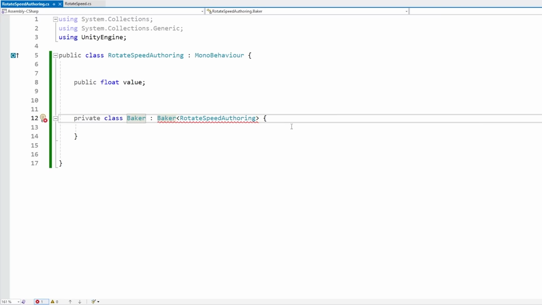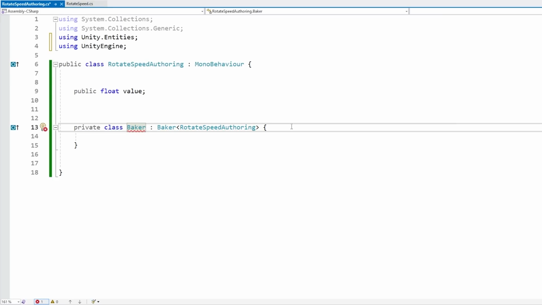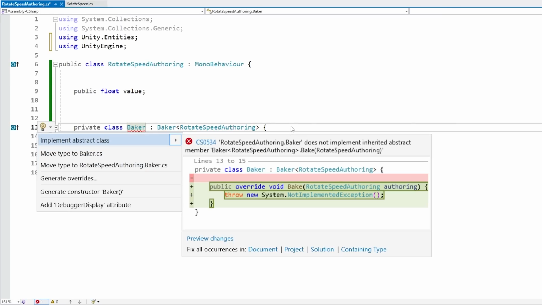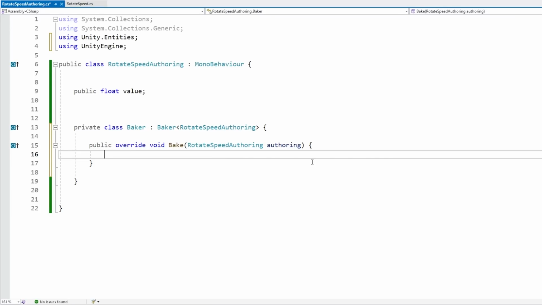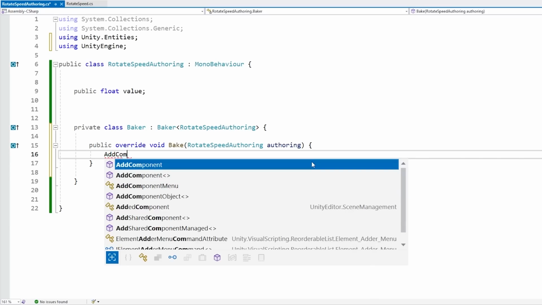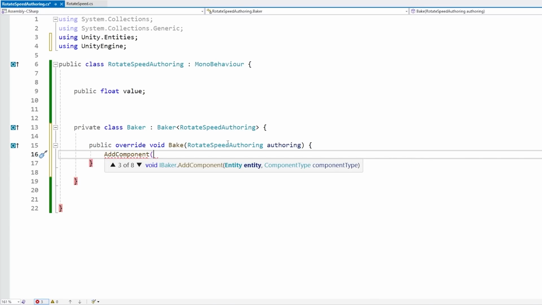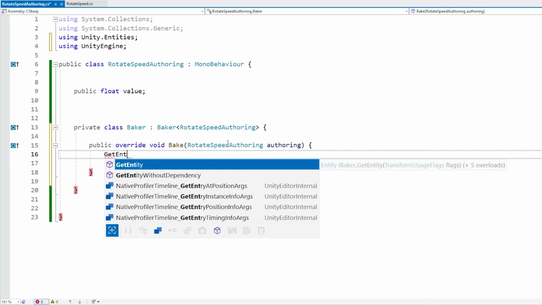Okay, so this is what we do, and then in order to use this one it is inside Unity.Entities. So let's make sure to do that. And now in order to do this, we need to implement this abstract class, which requires implementing this Bake method. Okay, so we have this, and now here is where we basically convert the data from our authoring component into our actual ECS component. So we're going to use the function AddComponent. Now importantly, this is the Baker AddComponent. This is not the regular GameObject AddComponent. And for this one, first we require an entity reference. So for that, we can use the function GetEntity.